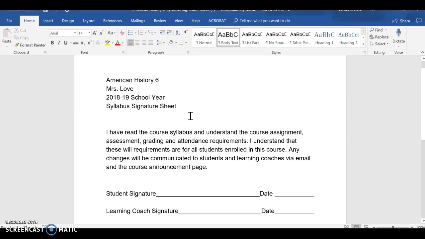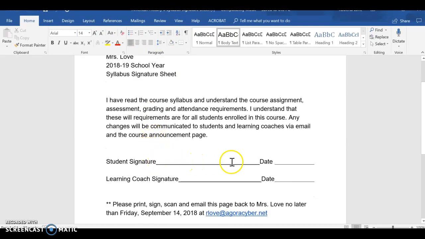In this case, your assignment was to sign this sheet and return it to Mrs. Love. And it said you could email, but I'm showing you how to put it in a Dropbox. So today we're just going to do a little test.